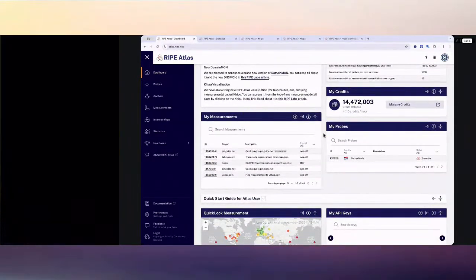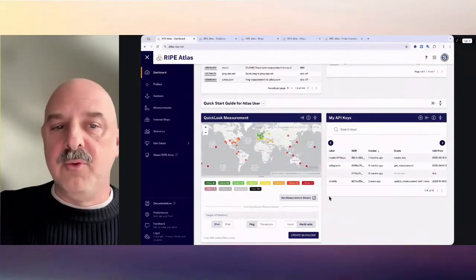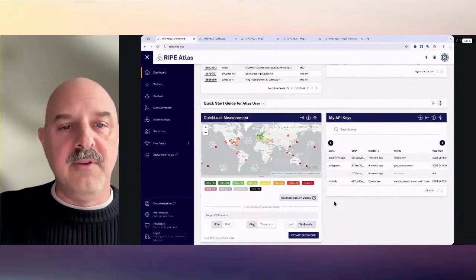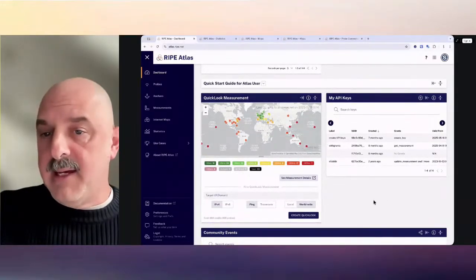So moving down on the dashboard, like I said, we have my measurements, my probes. We have some tools like quick look measurement, which I'll go into detail in a little bit later. We also have API keys.